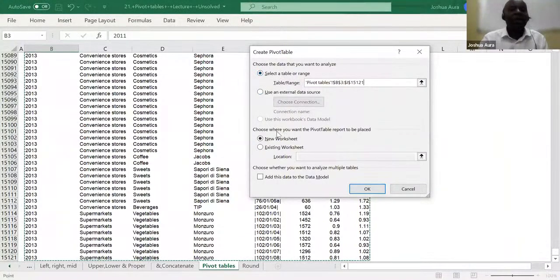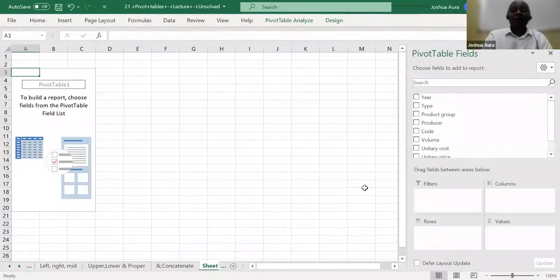Now from there, choose where you want the pivot report to be placed. Normally, we prefer an existing worksheet. I would have loved to have my pivot table placed by the side here, but this table is so big it is eating up almost everything. So I've got no other way other than going by the new worksheet. Leave alone the location. Now you simply tell us, okay. That's a very important step.